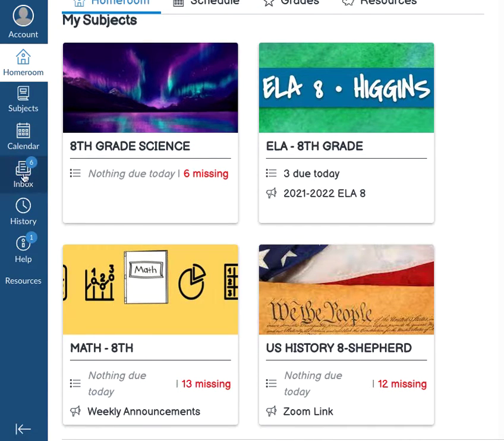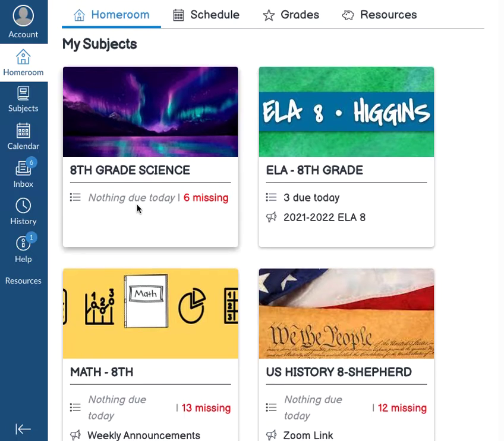So you need to be checking those and keeping that clear so that you have 0 unread messages, so that there is no pop-up right here, that you're aware of what it is that your teachers are trying to communicate with you.